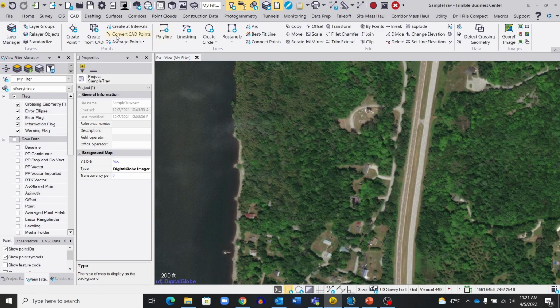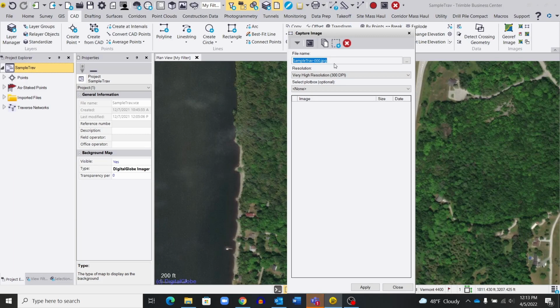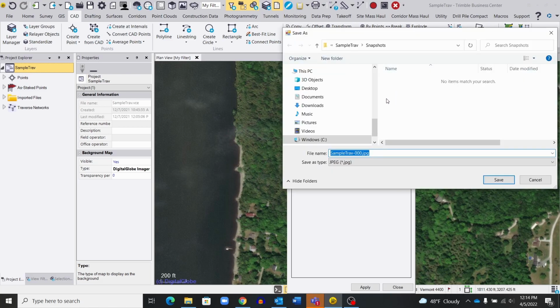If we go to the CAD part of the ribbon, and all the way to the right under Images, the top right is this Capture Image tool. If we click that, the default file name for this JPEG is just the project name, Sample Trav. You can go to this ellipsis button here to see where that's going. Wherever you end up saving this, make sure you look where you're saving it, just so you can easily grab and then transfer to your data collector.